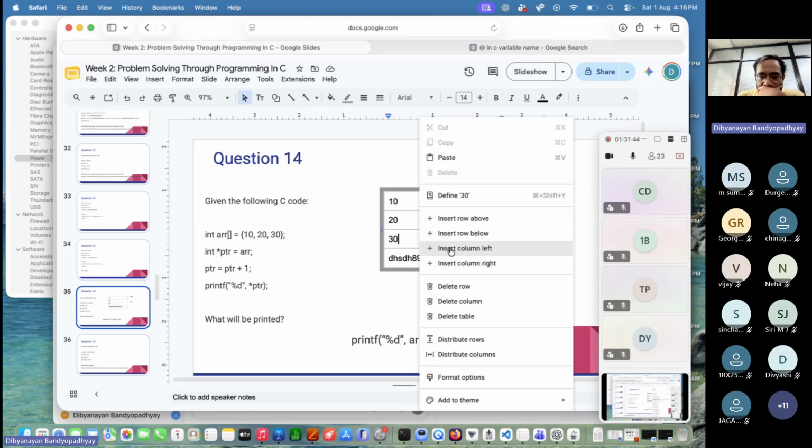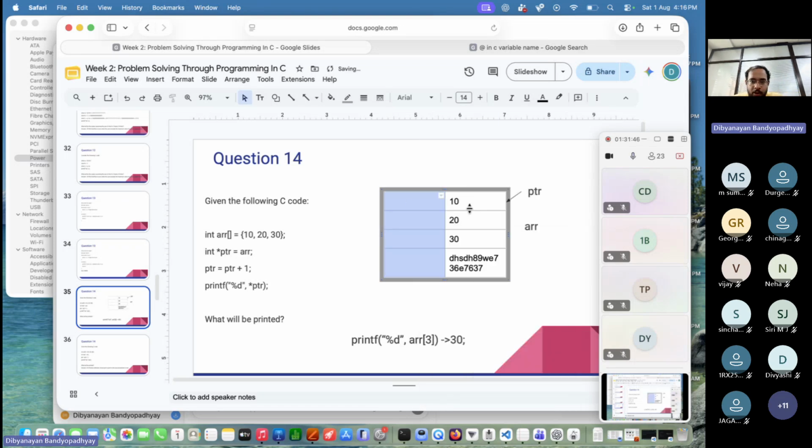Okay, so these are the memory locations, let's say, and on the left hand side these are the hexadecimal addresses, right? I'm not writing the whole address, I'm just writing locations like 01, 02, 03. So this is the first location, this is the second location, this is the third location, and this is the fourth location.